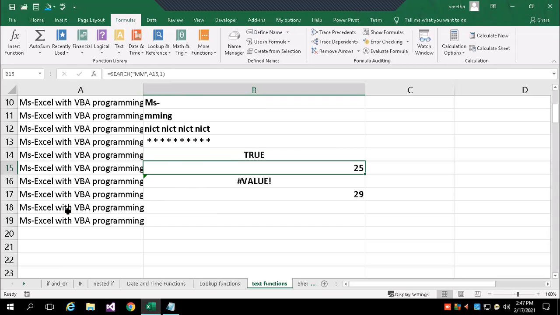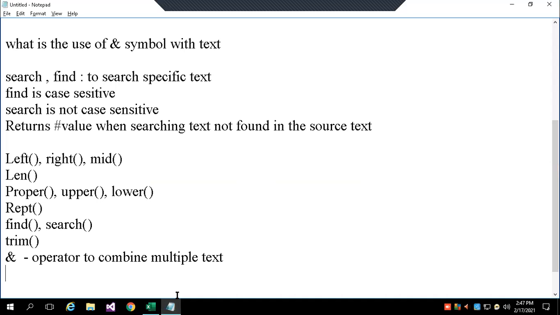So if you want to compare both texts and get the result after the comparison, it says true or false. True means both texts are exactly the same. Alphabets should be capital on both sides, or small on both sides, number means number, space, everything will be compared and it says true or false. So the last function is EXACT. Okay, so these are all about text functions.